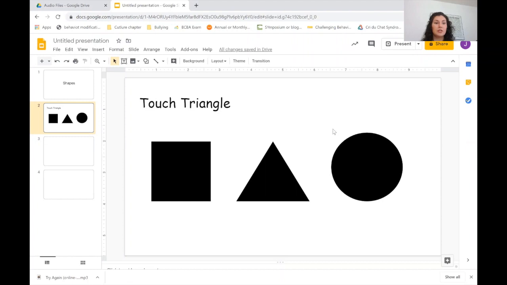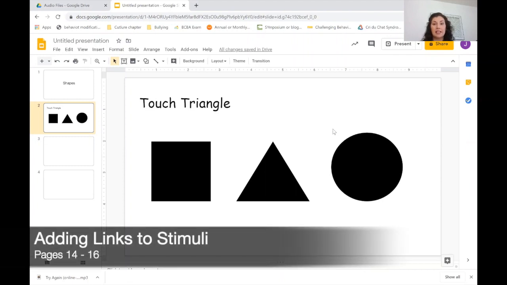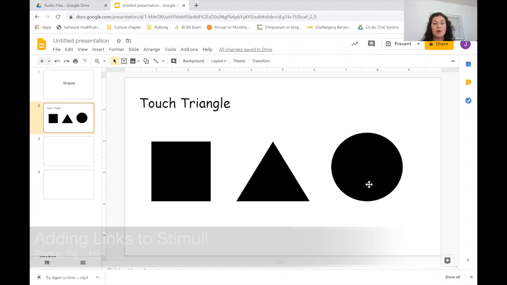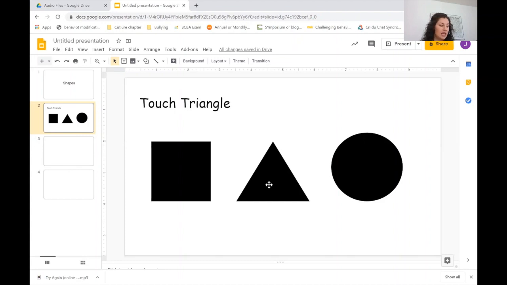Okay, now we're going to return to the task analysis for the 3 array. On step 8, it states that we need to add links. So the links for the shapes will send the student to an error correction slide, which will be our slide 4, or a praise slide if they select the correct target. We have a task analysis for this process as well. It is on page 14, 15, and 16 of the manuscript, so I will refer to that now. It's under the title, Adding Links to Stimuli.